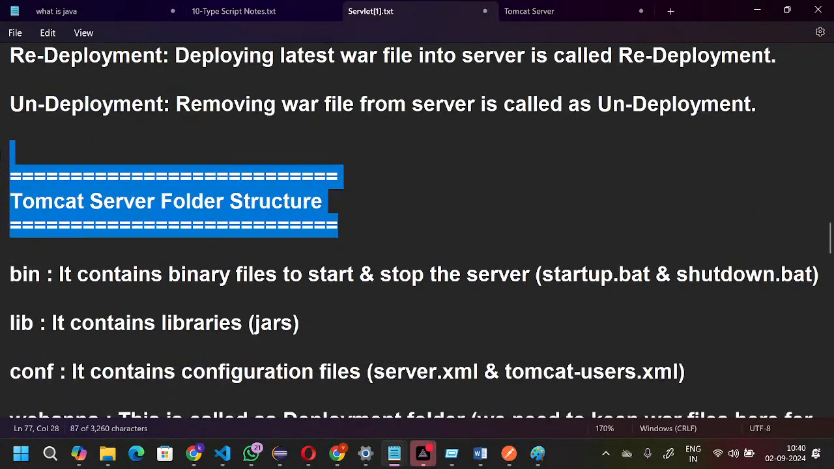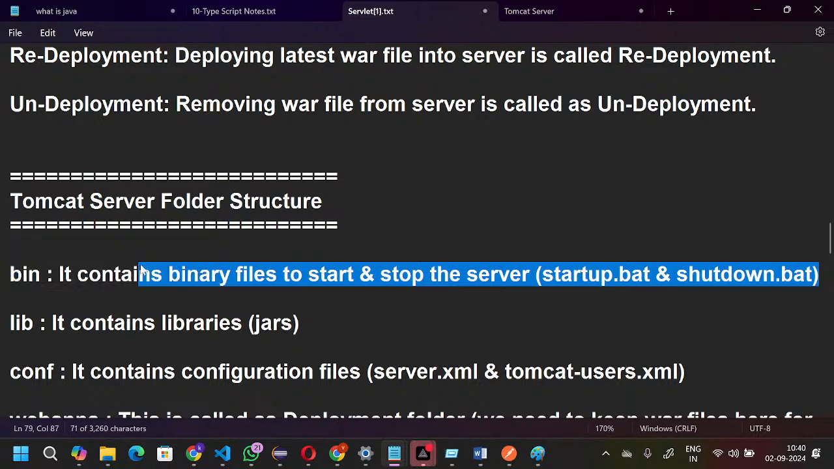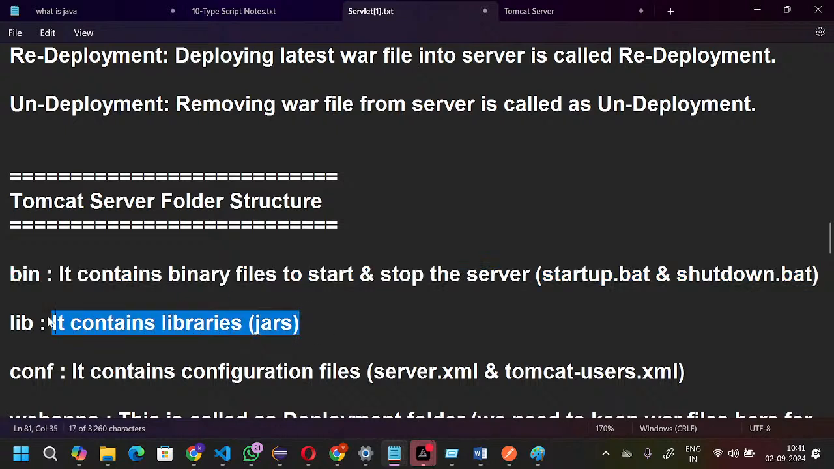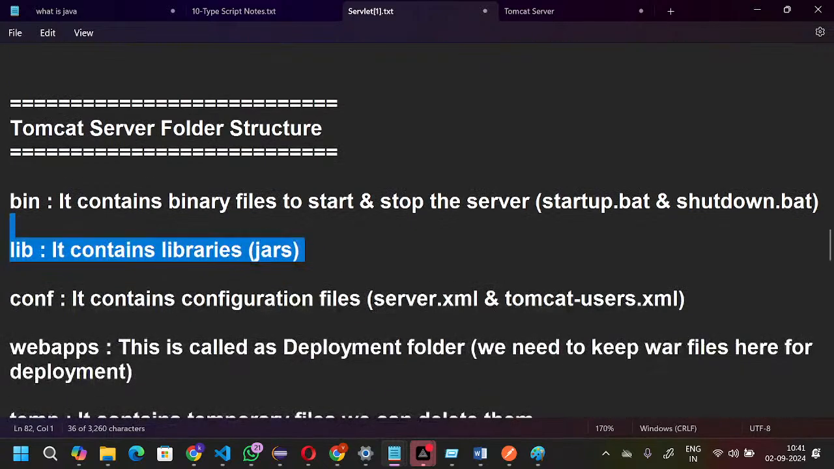What is the first point? Using startup.bat and shutdown.bat. What is the second point? Container. It contains libraries, jars. Next, third point.